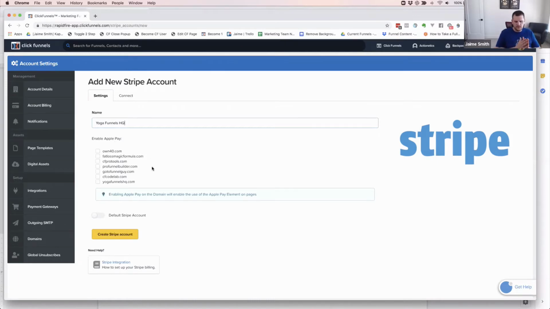Apple Pay is the way you can use Apple Pay or Android Pay with Stripe. In this case, they just call it Apple Pay, but it's both at Stripe. If you enable that for the domain, then ClickFunnels will set up a couple of DNS records and also enable that feature on your Stripe account so that you can use Apple Pay and Android Pay with this particular domain. So we could check that box for Yoga Funnels HQ. And what that'll mean is now when you add the credit card element, it will also allow you to have the Apple Pay button or the Android Pay button above that credit card element, so somebody could choose to pay with that as well.